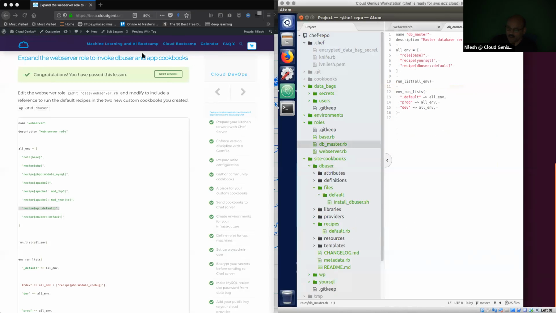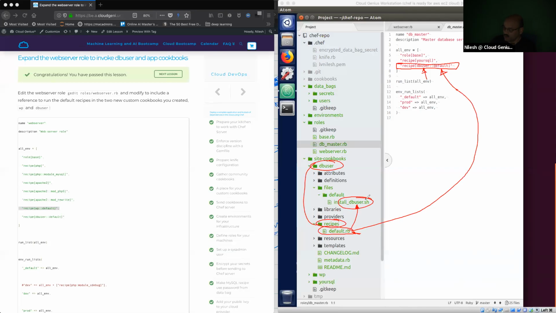Similar to this, if you recall, I looked at my database master role, and here what I did was invoke this portion, which is invoking the default recipe in the DB user cookbook right here. Default recipe in the database user cookbook. And this itself invokes this item, which we know, and that's actually what runs to create a user called username and password and WordPress database and all that. That's what we are invoking.